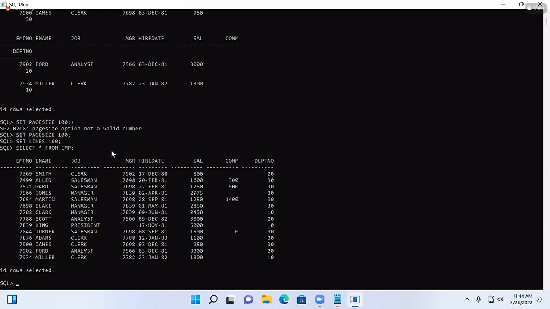One is page size and one is lines. Your page size is nothing but how many rows you want to display in a page. And lines means how many bytes you want to allocate for each line for printing your characters.